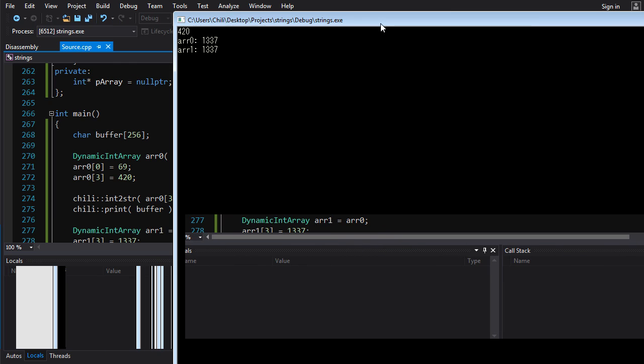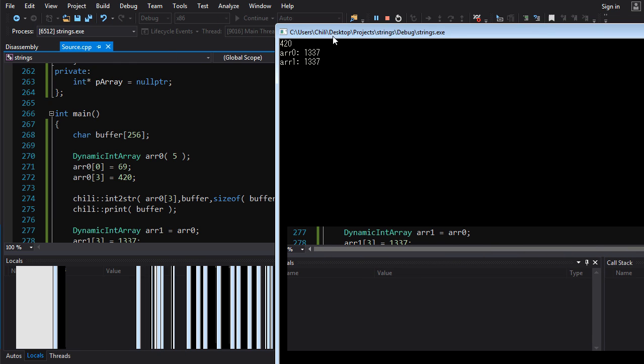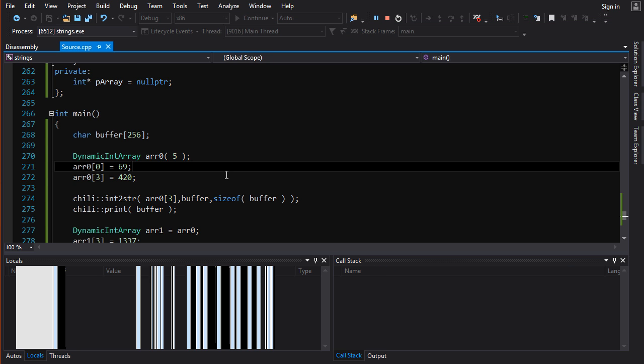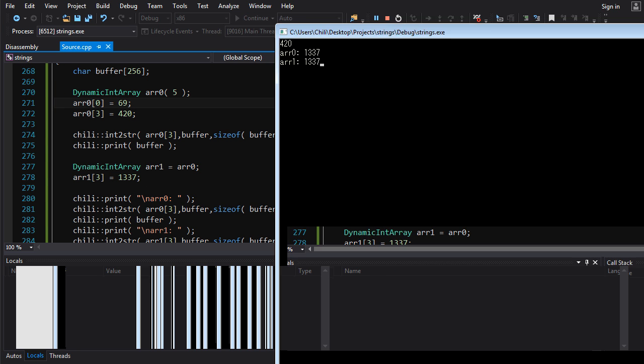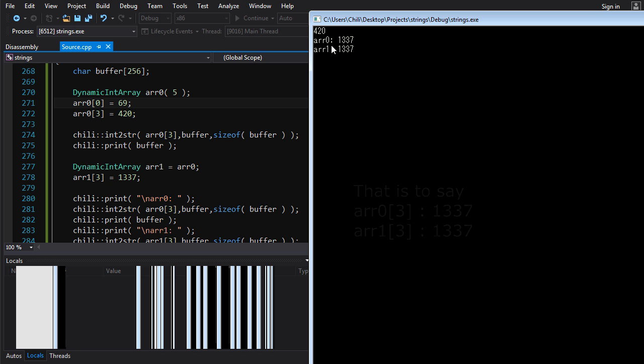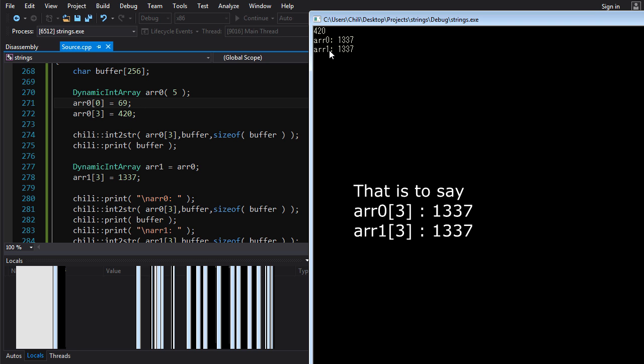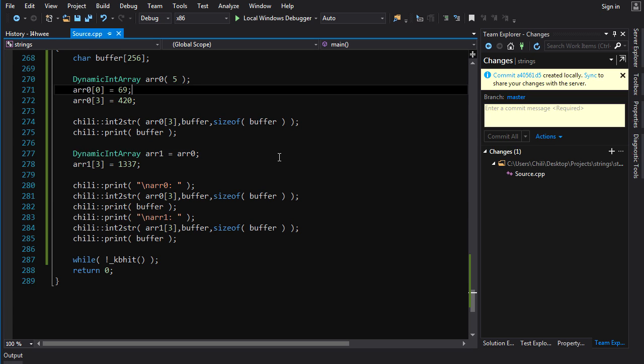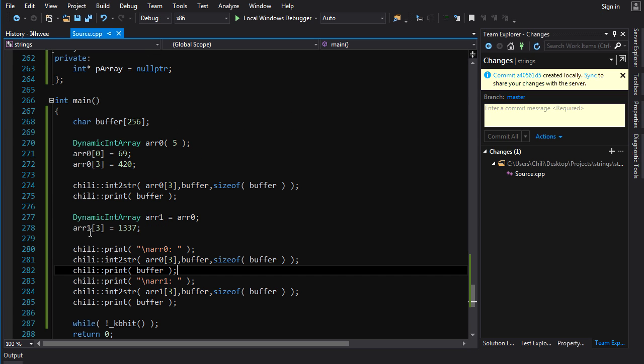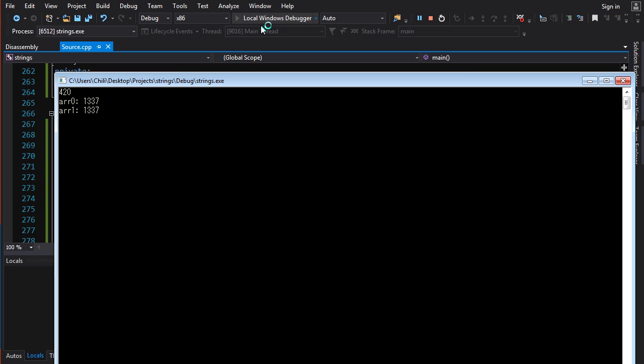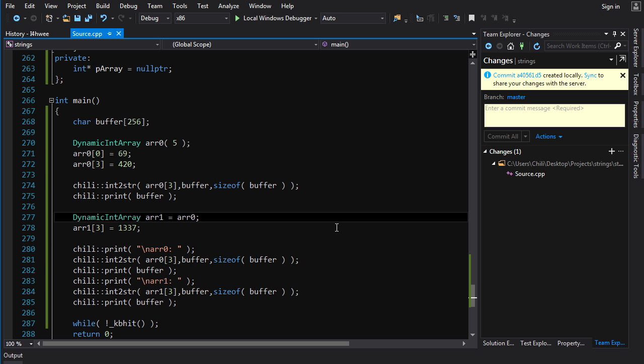So, R0 is 420, that's the value that we put into R0 at 3. And then after we do our bullshit, R0 is now 1337 and R1 is now 1337. What gives? Because remember, we only set R1 at 3 equal to 1337. We never touched R0. But somehow, R0 has also been changed. How does that even work?